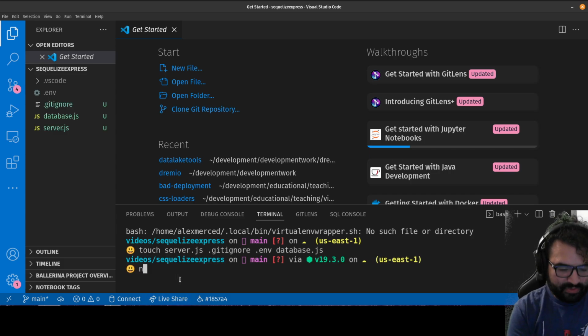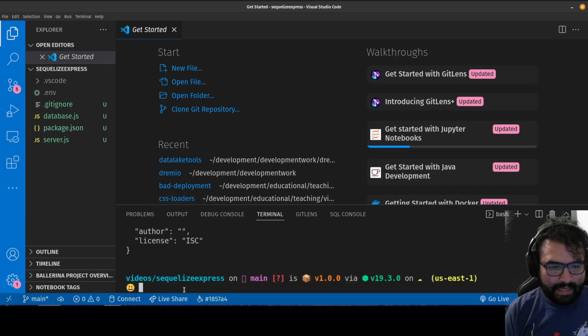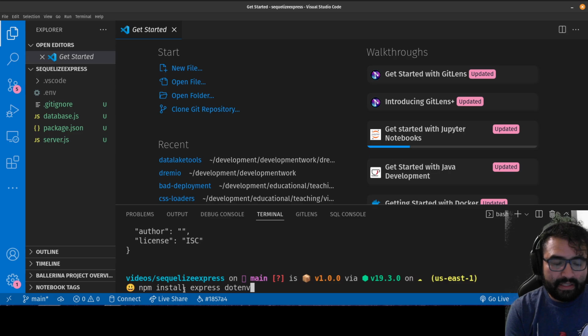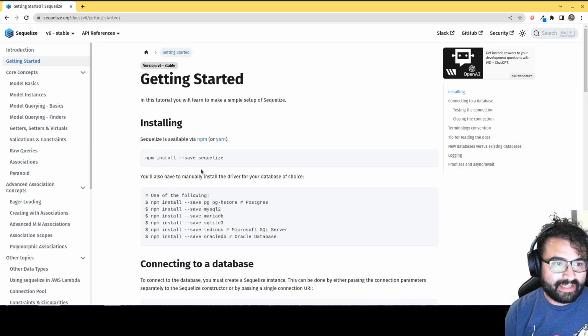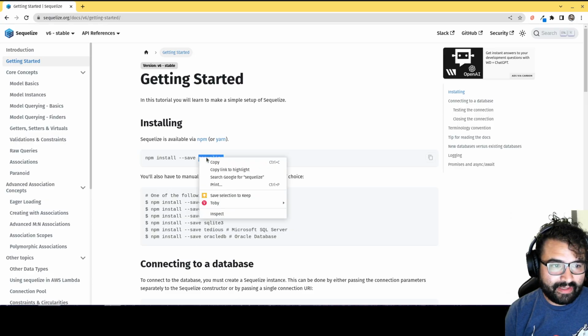Then what I'm going to do is create a node project, npm init -y, and then I'm going to install all the stuff that I need. So npm install. I'm going to need Express because that's going to be my backend server. I'm going to need dotenv because I want to use a .env file. I'm going to need Sequelize. Let me make sure I spelled that right. I always have to double check that. Sequelize, I'll just copy that from there.